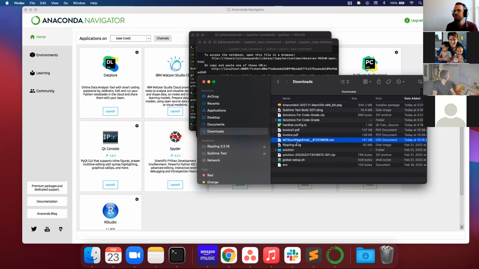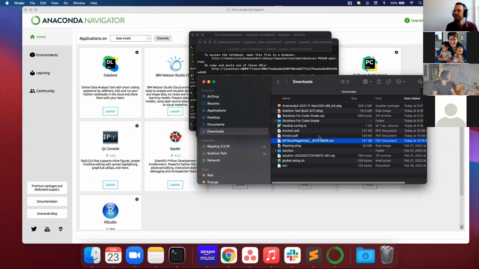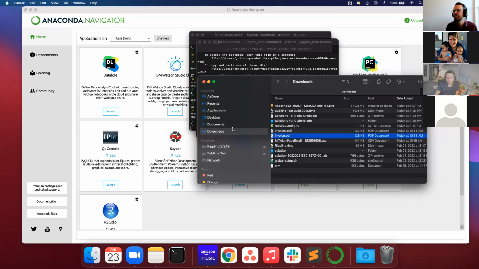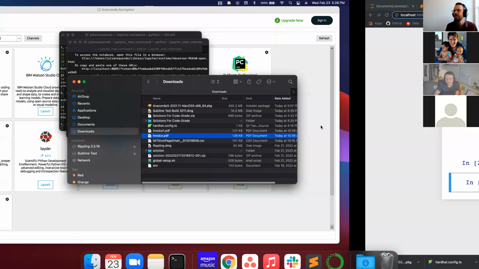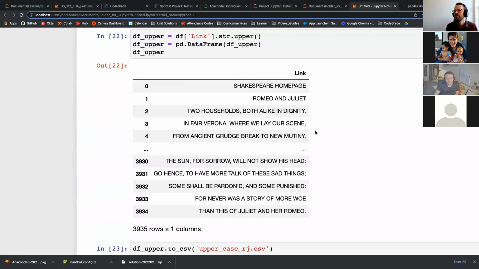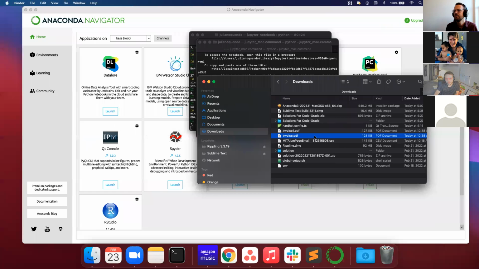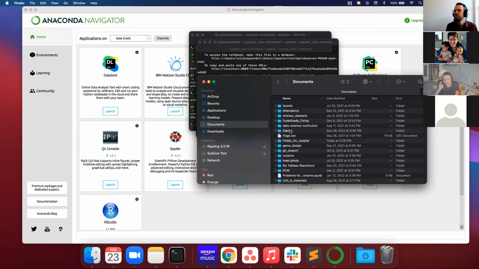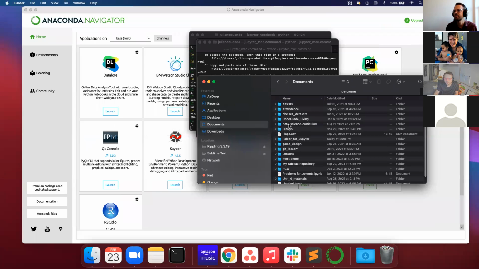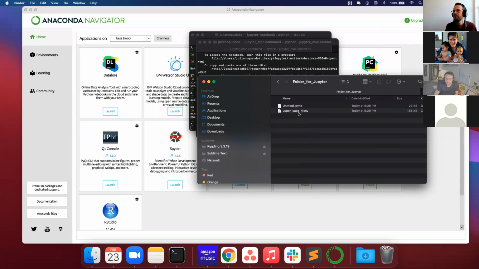But if I go to wherever it is I saved this file, where did I save this? This was located in some downloads. No, that's because my file is actually inside folders for Jupyter. Ta-da, there it is.